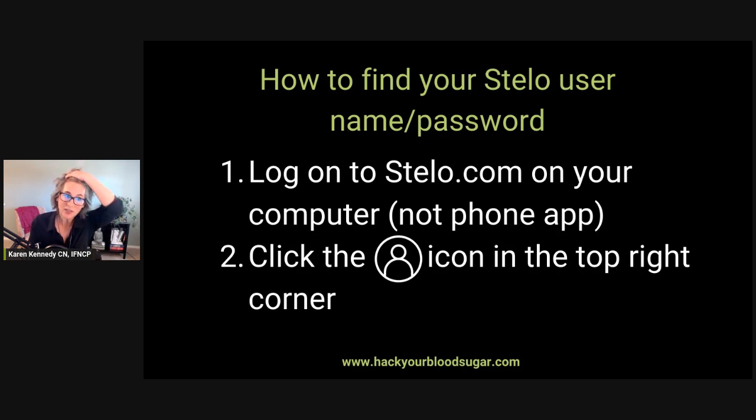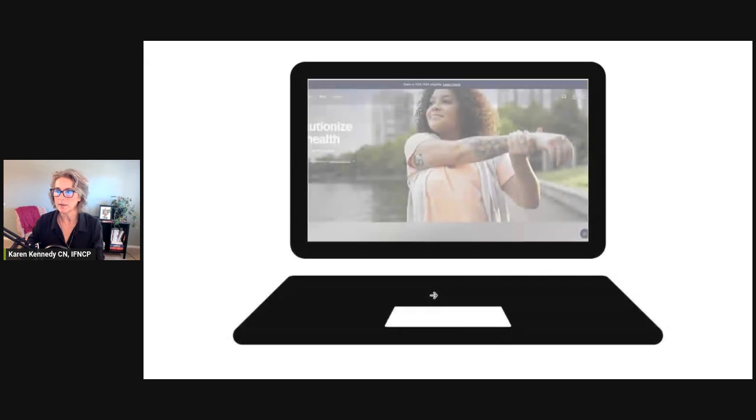So maybe someone can figure that out, but I figured out how to do that on the desktop and it's really easy. So to find your Stelo username and password so you can use the exact same one to open a Clarity account and connect them, you need to go to your desktop, not your phone app, log on to stelo.com on your computer, and then click the little profile icon in the top right corner. I'll show you what that looks like.